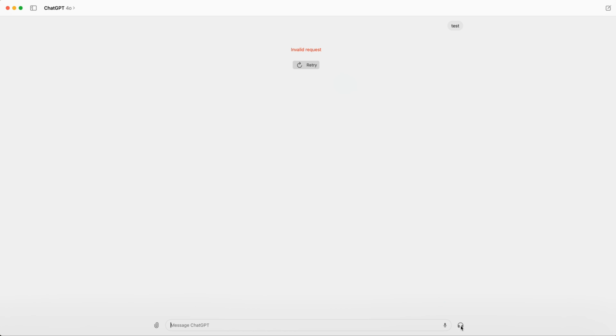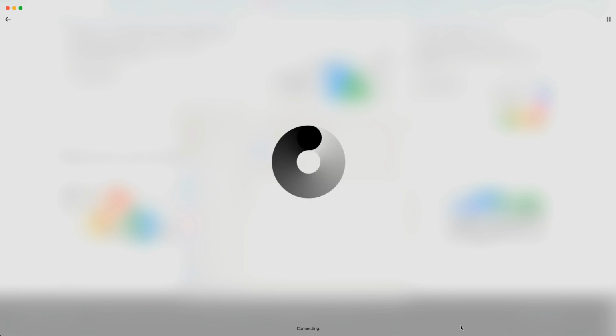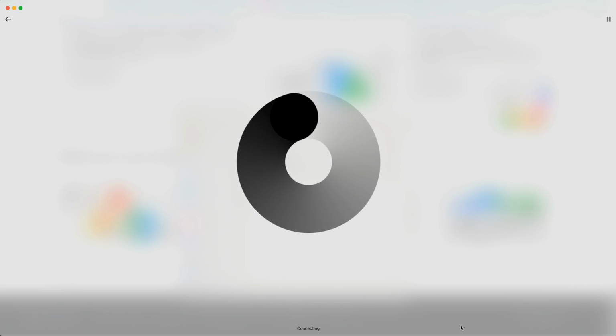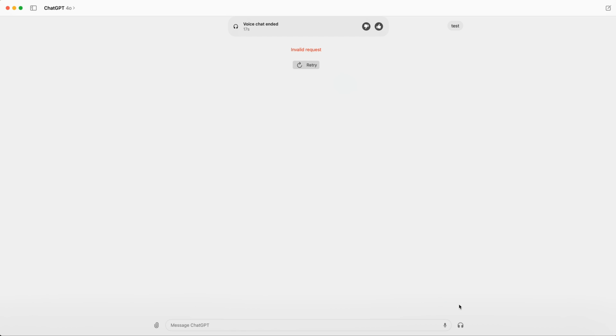If you click on this button here, you have this interface where you can go ahead and talk to ChatGPT almost like you would within the ChatGPT app. But as you see here, the connection failed. But I just wanted to really give you a quick overview so you could also try this way.